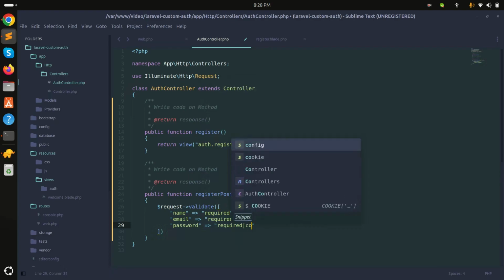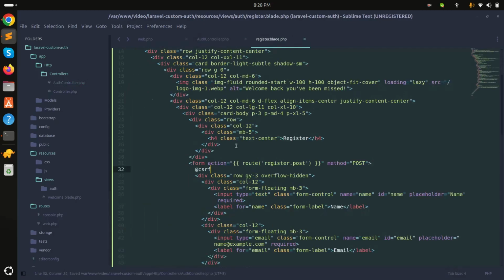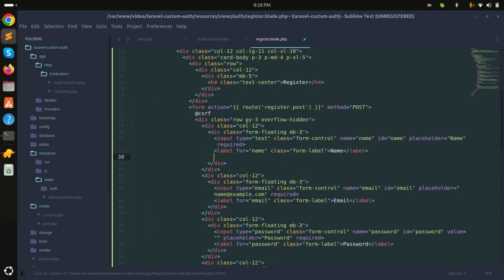Okay, so I will say confirmed. Okay, so that means, and I will also add minimum 6. So I use the confirmed, so that means it will be confirmed with the confirmation column. So it's a default Laravel validation. Save it, and now let me go here, and here let me add the validation error message.